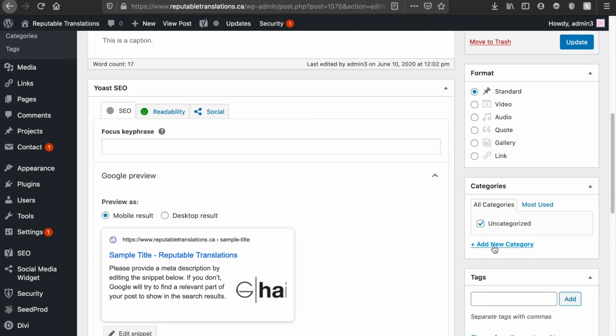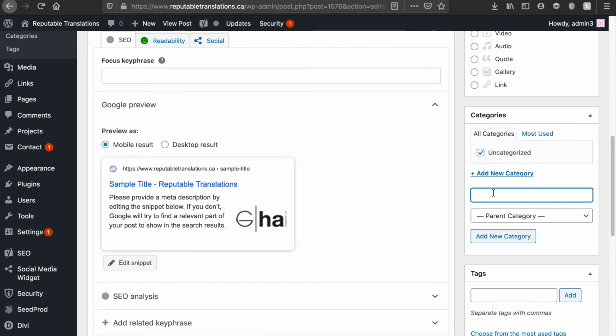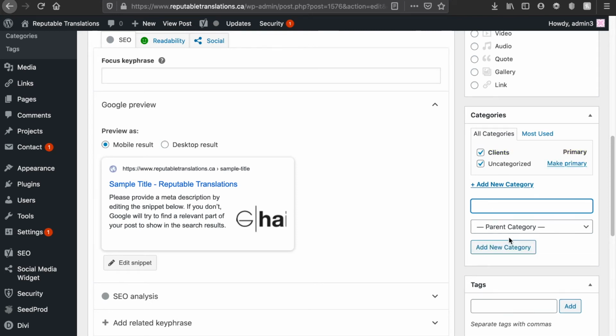I'm just going to click on add new category, and it gives me right away a field where I can enter the category. I can also select if there's a parent, in this case the uncategorized, but there's no parent for this one, so I'm just going to leave it like that. And then I'm going to create a section called, let's say, clients. Okay, and then I'm going to click on add new category, and automatically it's going to give me a check mark here. So here I see it, the clients, and I'm going to get rid of this one, uncategorized.